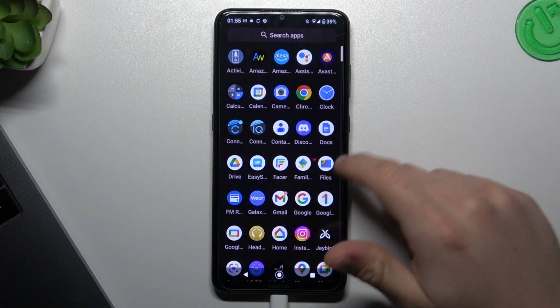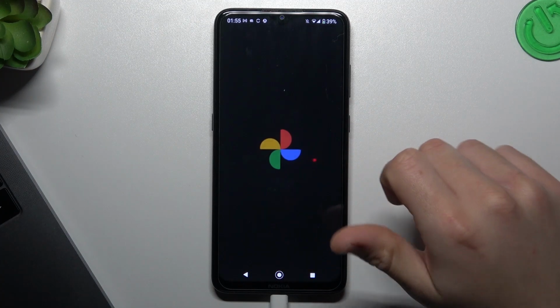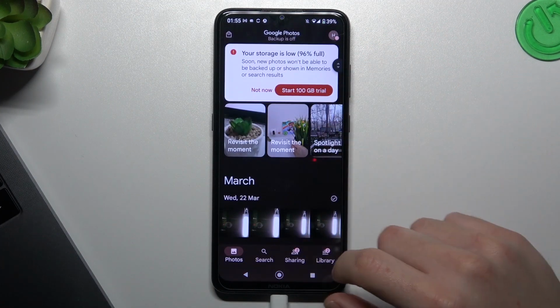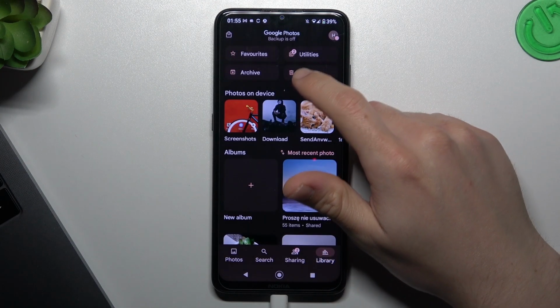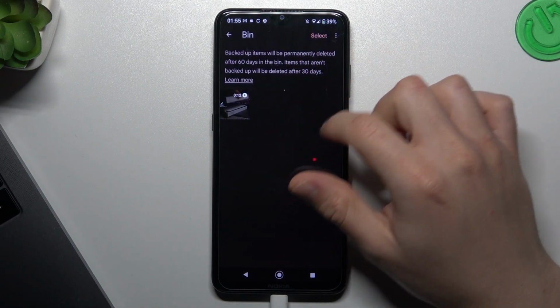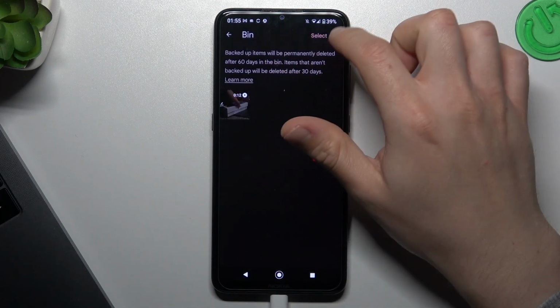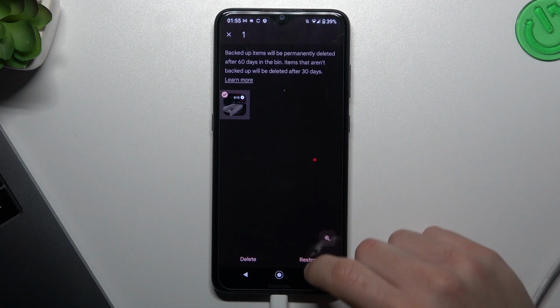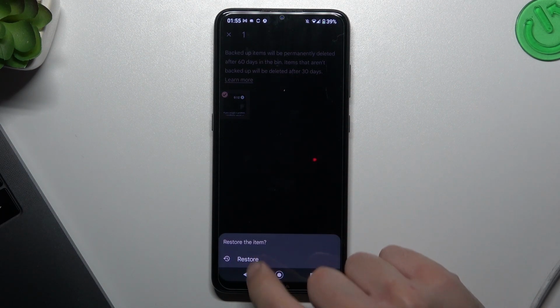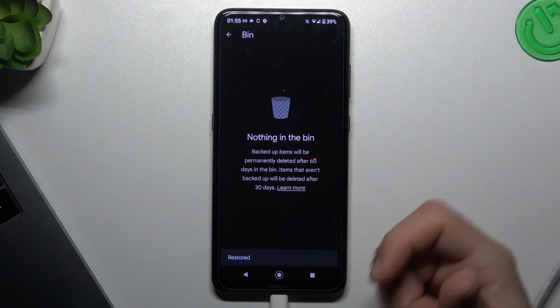So in the first method, go to the Google Photos app, then tap on the library and look for the bin. Just open it, and if you deleted any video previously, you can open it in the bin folder, select it, and tap on the restore. Choose restore, and that's it. That was the first method.